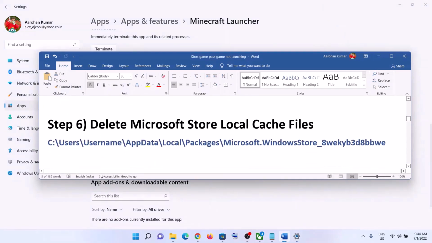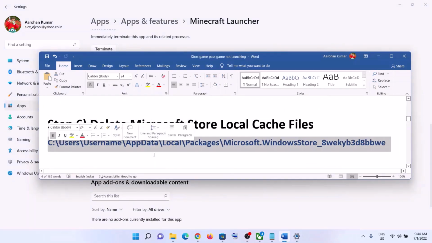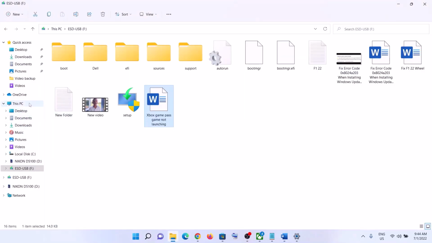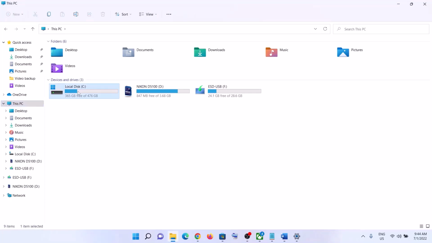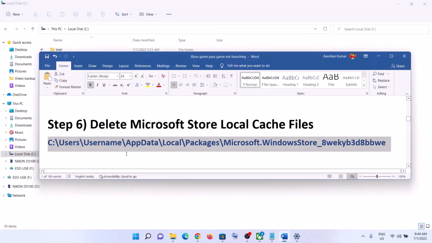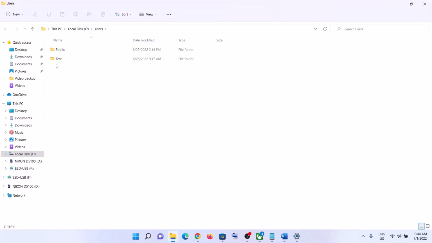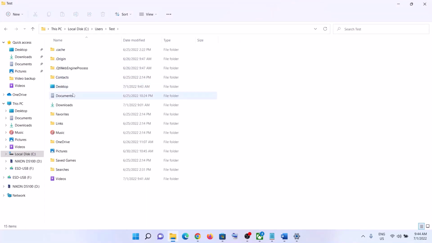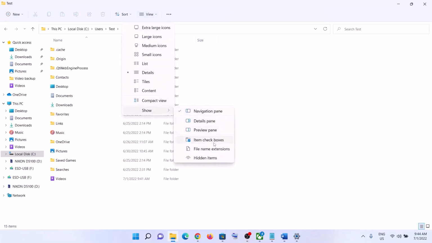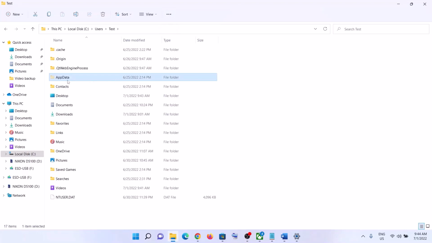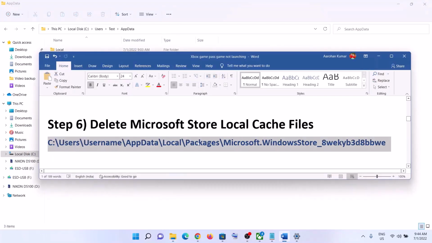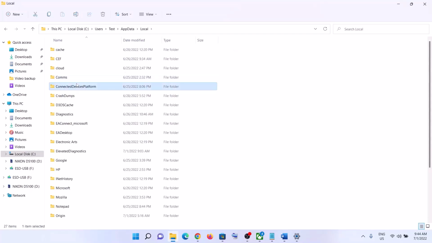Now the next step is to delete Microsoft Store local cache file. For this, go to this location. So open File Explorer on your computer, then go to this PC. Open C drive. Now open users folder and then open your username folder. Now open AppData folder. Now if you don't see the AppData over here, in that case, in Windows 10, somewhere over here, you will see view option. Click on view and then put a check on the box which says hidden items. In Windows 11, click on view over here, select show and then put a check on hidden items. And then you should be able to see AppData over here. Open AppData. Now open the local folder. Now open the packages folder.